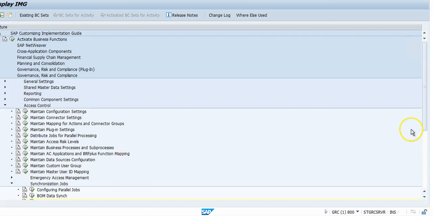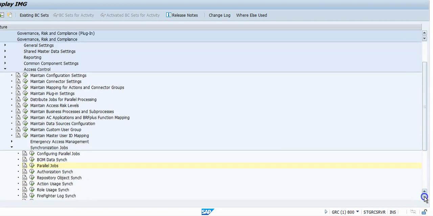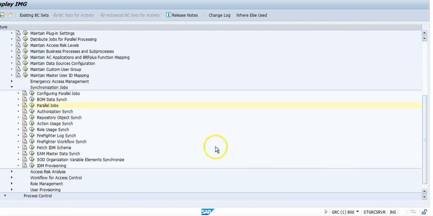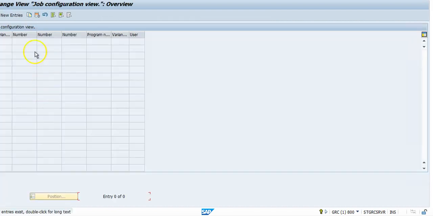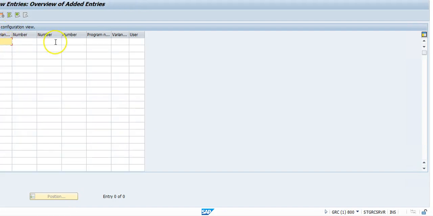So in this video we are looking at GRC 12. So if you look in the synchronization jobs folder in SPRO, we are seeing some new task, configure parallel jobs, which basically gives me some entries here. It looks like you can basically sequence the jobs. That's one thing we have.